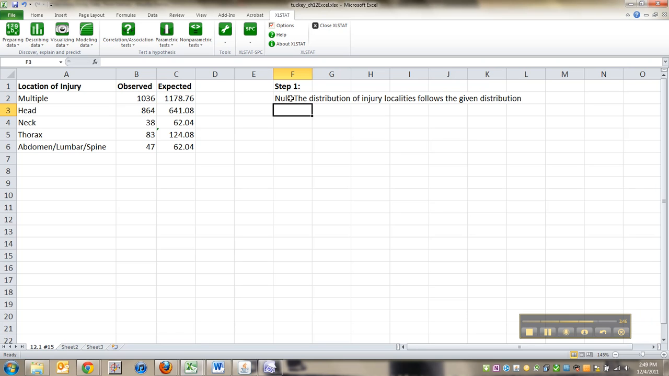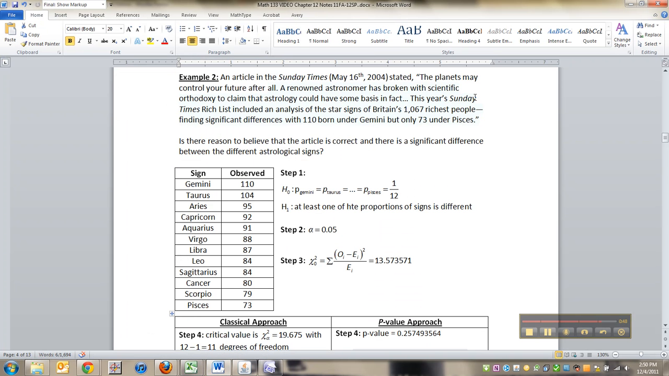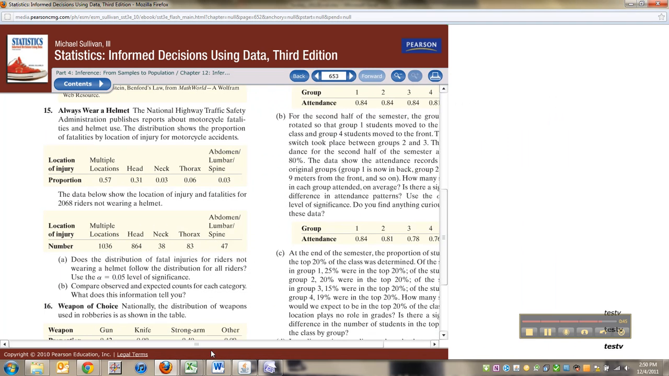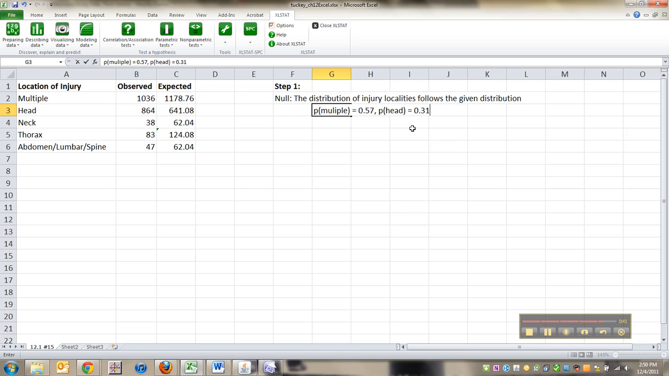I mean, another way you can say it is that the proportion for multiple was equal to 0.57. The proportion for head was, I don't remember what it was for head, is equal to, oh goodness, back here. Head is equal to 0.31, and so on, right? Oopsie, not there. That's totally not the right place. Cool.